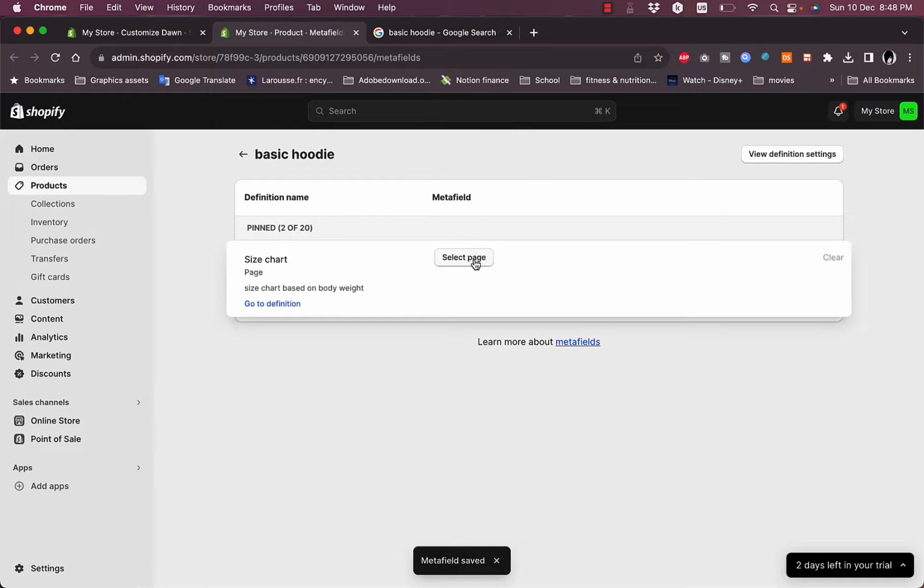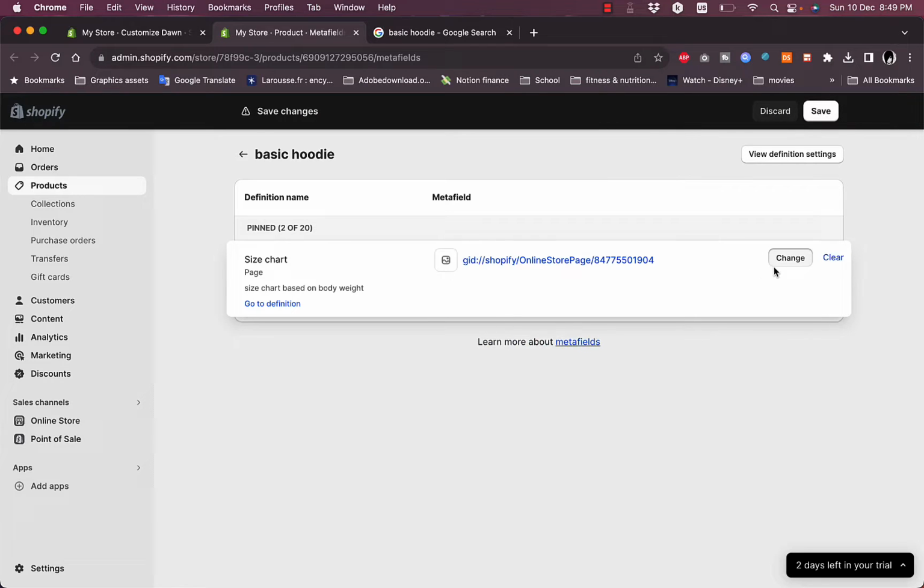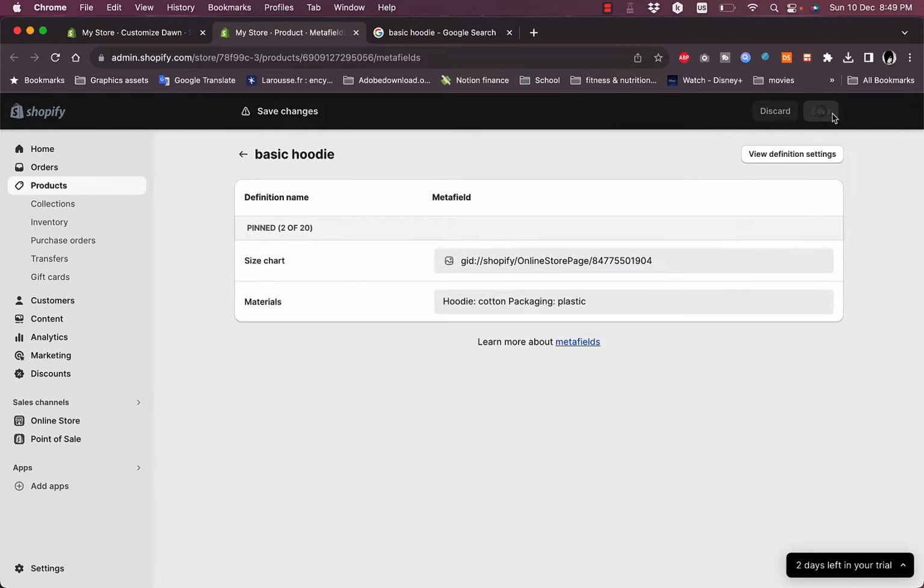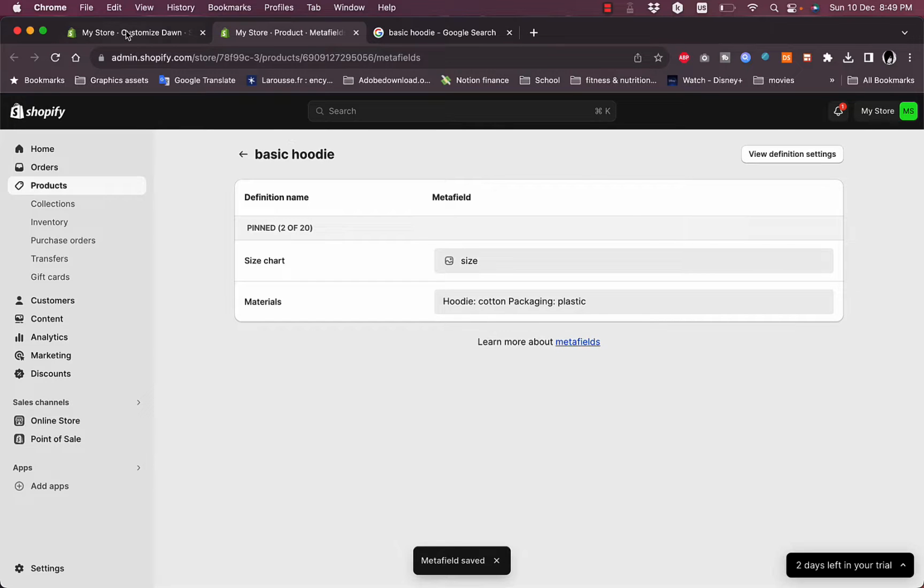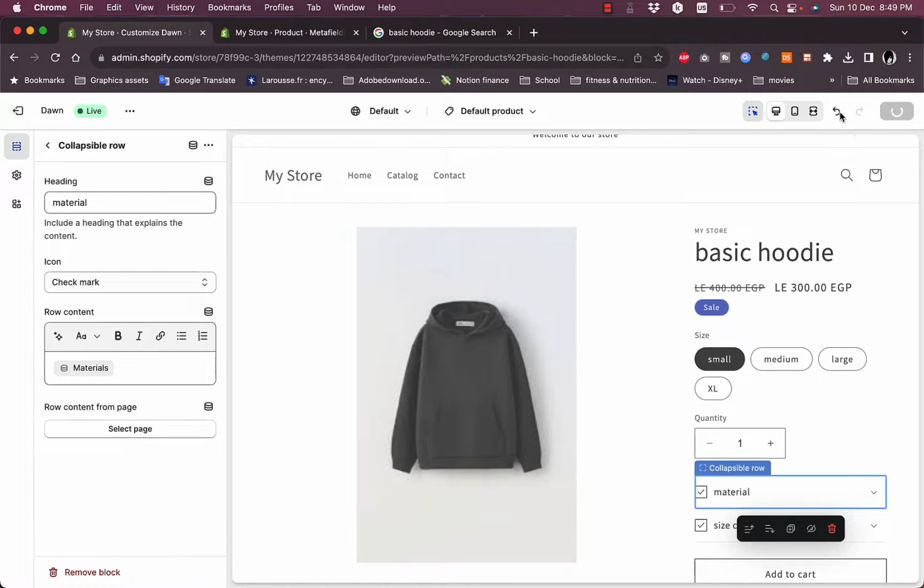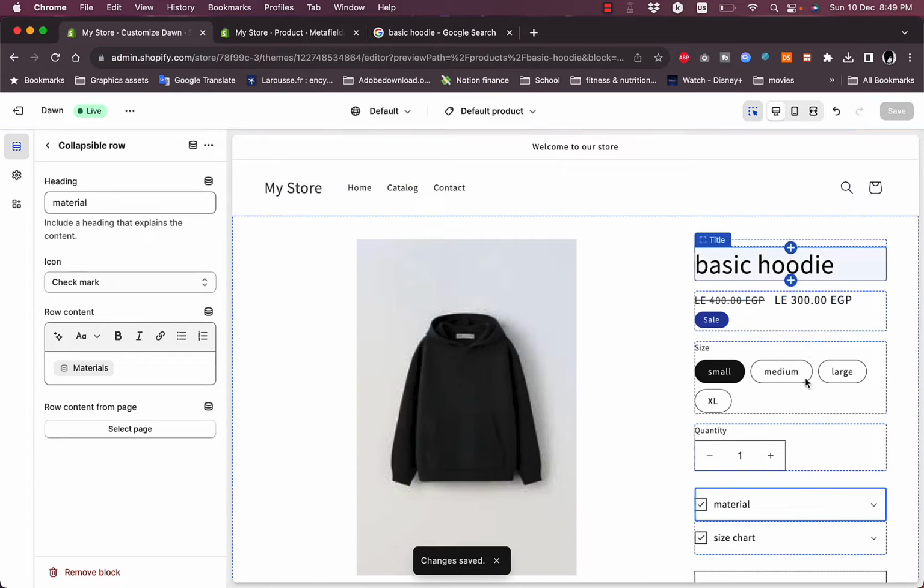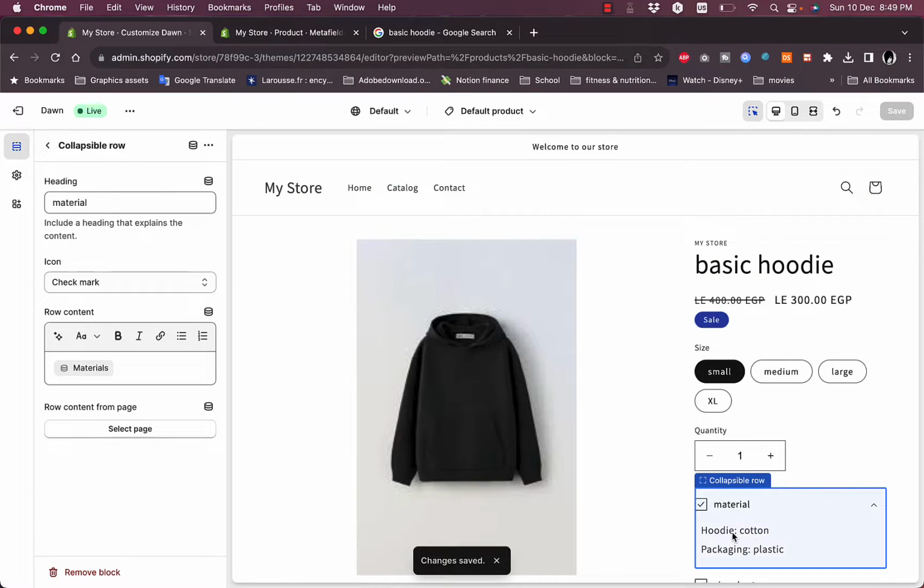And for the size chart here, we want to select the page that has the content, because we set up the size chart to link to a page. Select the page and then select size, and then click on save right here. Okay, wait for the page to save, and now once the meta fields are saved, go back to your customize here, and let's save the settings, the customize product page. And then once we click on the material right here, as you can see, the values will be shown.